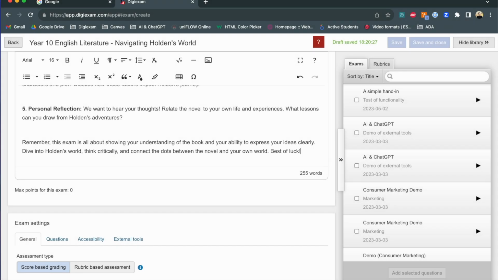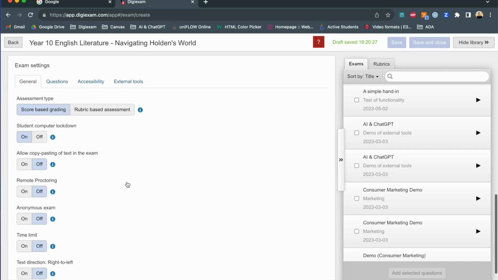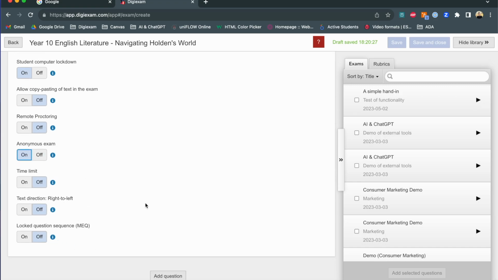Each exam template contains general settings that you can configure as the teacher. These settings include the assessment type, whether or not the student computer is locked down, if you want to allow the copy and pasting of text from external resources, or if the exam should be anonymous when graded. Test these settings in order to get a feel for how they work.